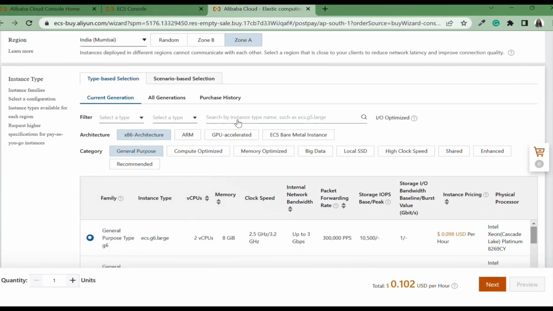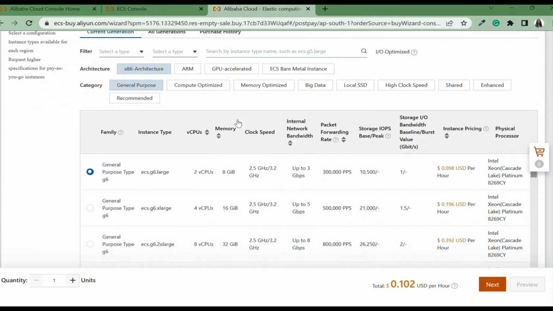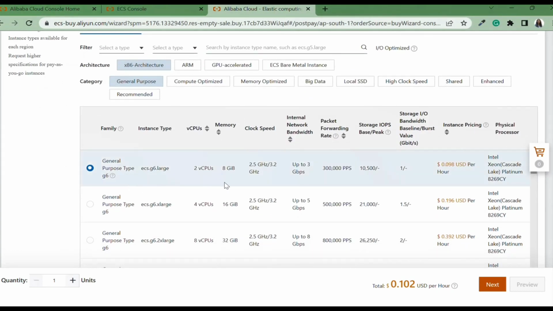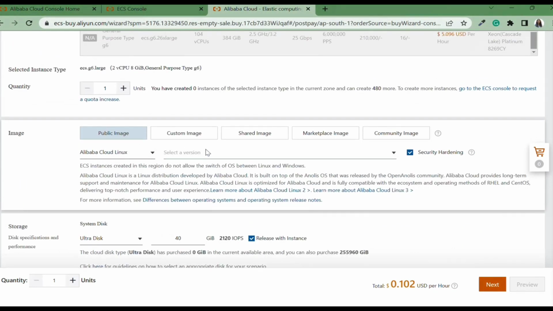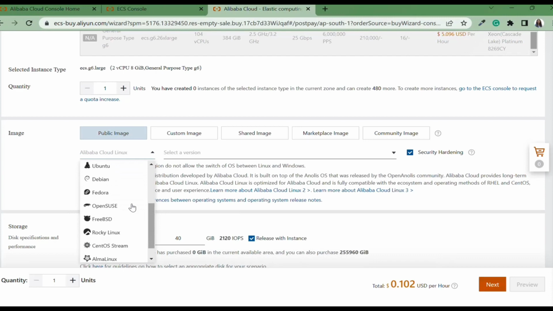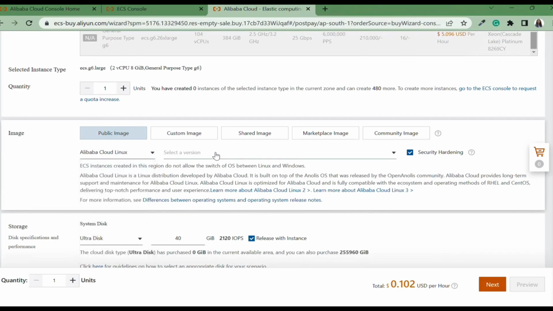Here you can select our instance type. You can choose based on our application needs. For me, the general purpose type is completely fine. Here you need to choose the OS image, where a lot of images are available. I will go for Alibaba Cloud Linux, and you need to select the version.